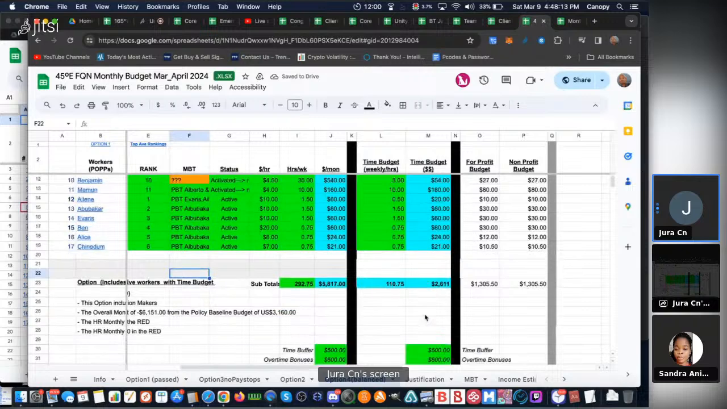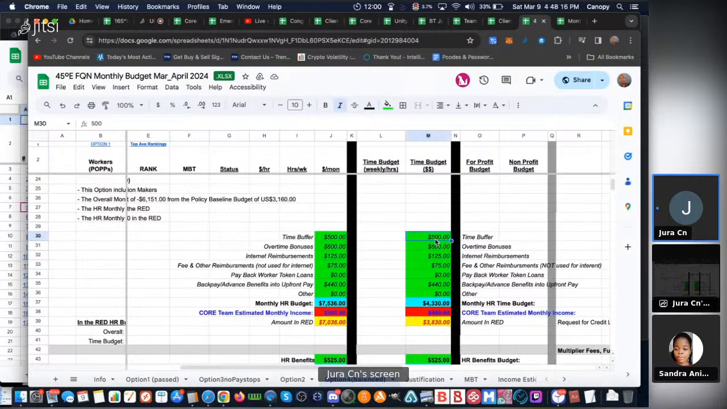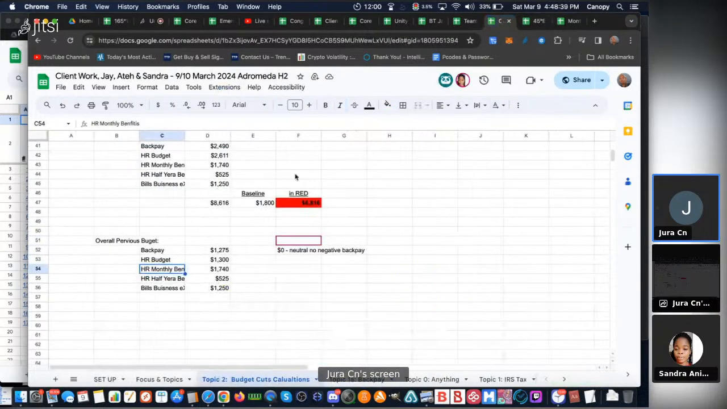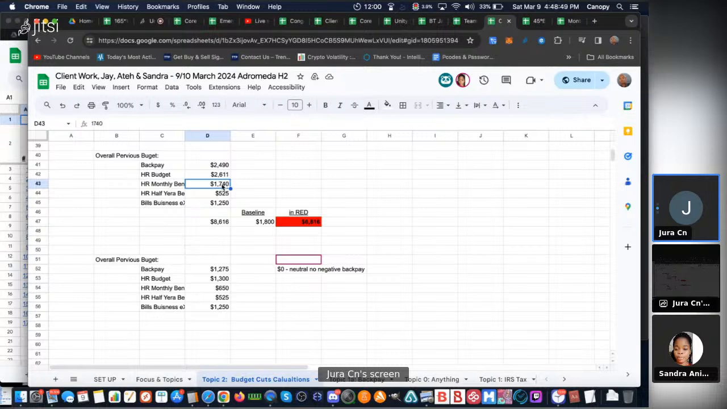So the first thing in terms of these benefit budgets is the time buffer could go down. We could just get rid of bonuses entirely. Internet reimbursements might actually go up. Other fees and reimbursements might actually go up. Back pay advances, we already know, is basically $1,275. So I guess this total could actually be brought down to 650, right? So this would be 650. And this one too, so we're not doubling up on values.